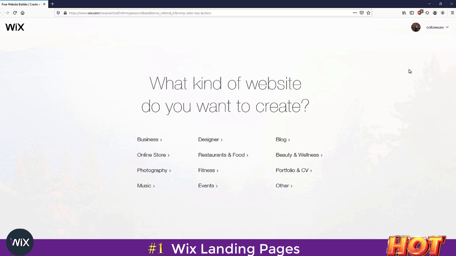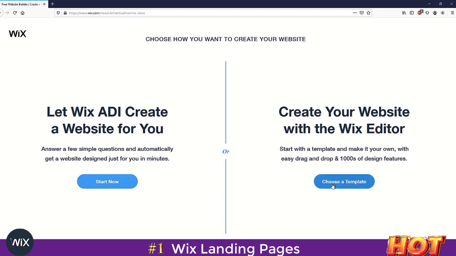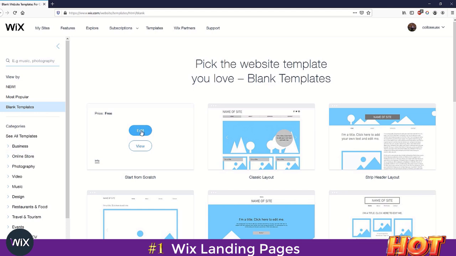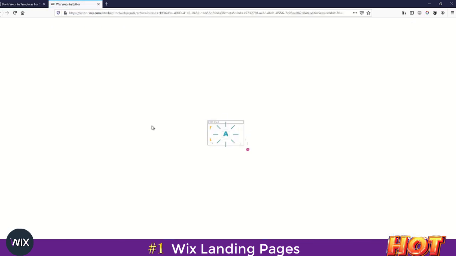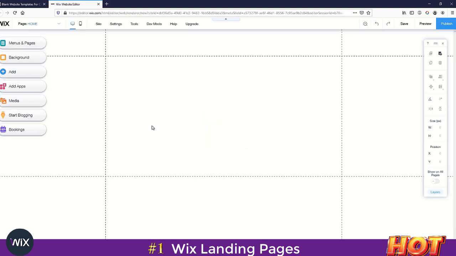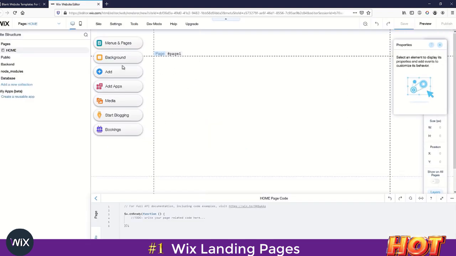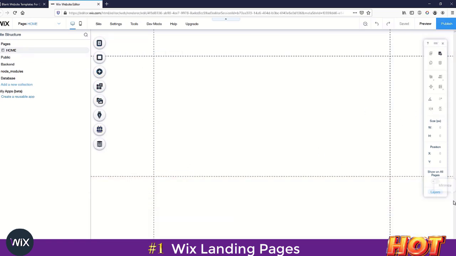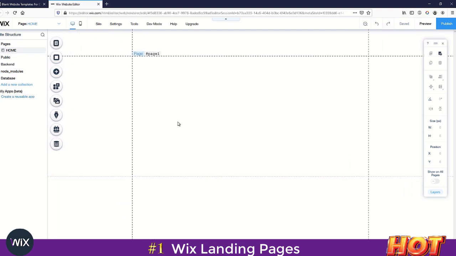So what you do is you click create new site over here on the main page, and it'll take you to this page. Just select online store, choose a template, and then just select blank templates, start from scratch, and click edit. So once it goes through, we have a completely blank Wix website. So let's just clear up the UI for now. So close this off, minimize the code, and then this is fine. We're just going to drag it over a bit.